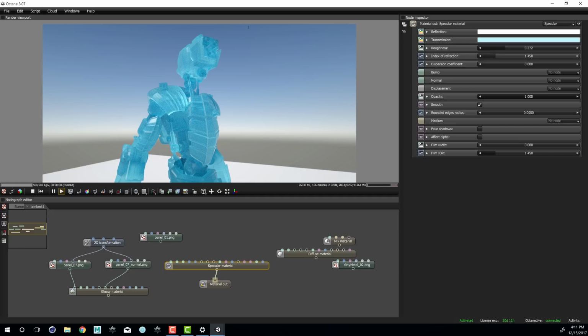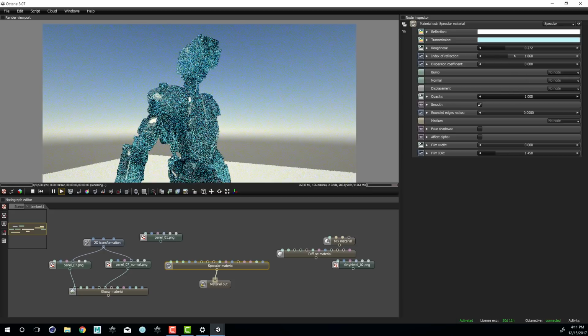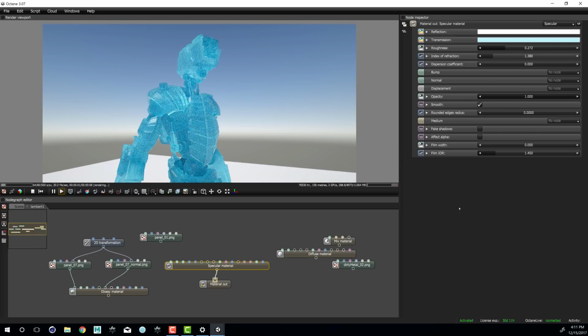And we could also change things like the index of refraction. If I set this down to 1, we're going to get this very translucent kind of surface without much reflective quality. And if I increase this, we'll see it's going to reflect more and more of the environment. It's also going to refract the light as it passes through the surface more and more. So let's set this down to, I don't know, like 1.3 or something like that.